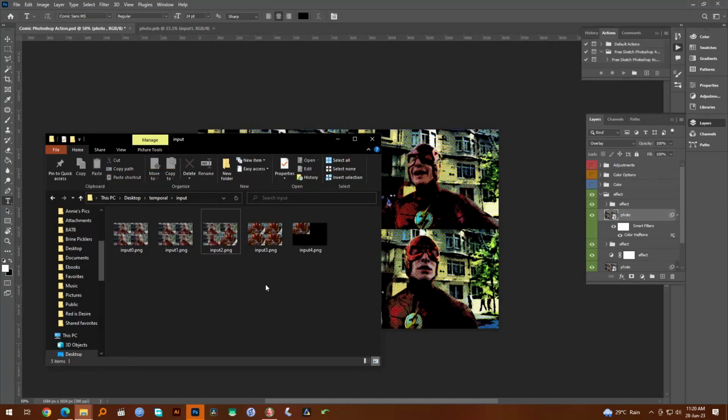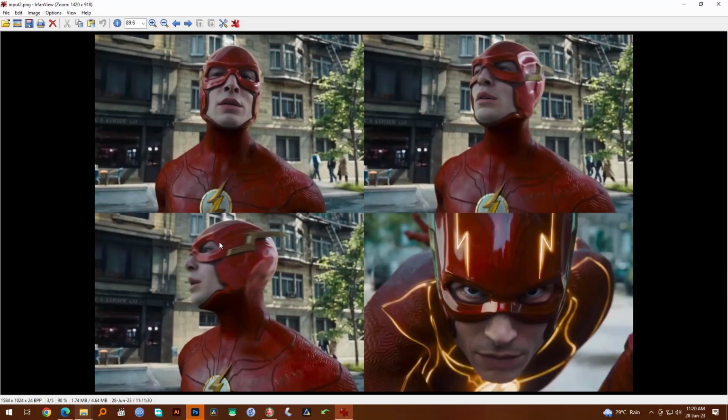So in this way, you need to bring all of those images, input 2, 3, 4, or if you have more images, then you need to bring all those images into Photoshop and then place them into the PSB file so that it automatically has the effects applied on it, and then save it with the same file name but this time in the output folder.